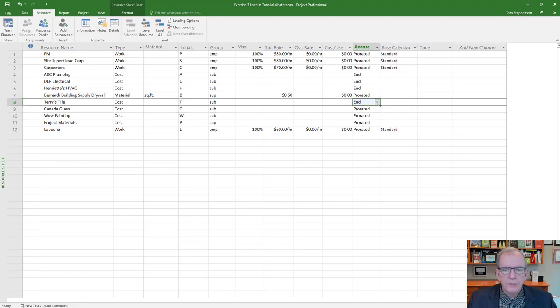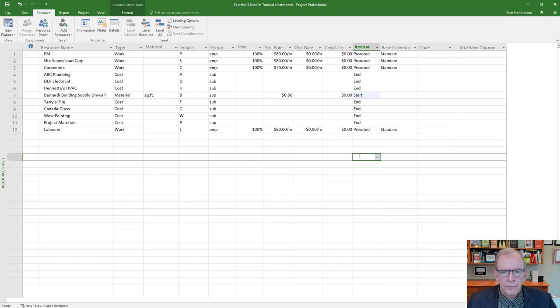So I'm just going to grab this little corner here, pull this down. It's a quick way of just doing things quickly. And maybe, you know, the drywall, when they deliver it, maybe they want a certified check, or they're going to make you pay with your MasterCard there. So maybe you want to just put it at the start.